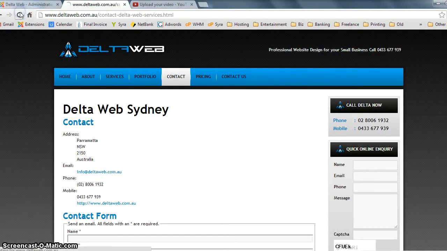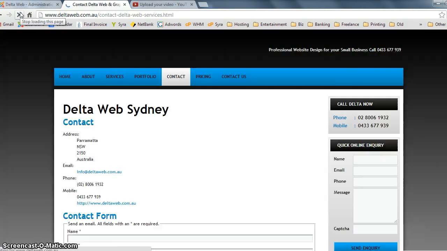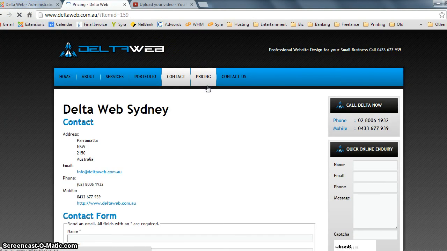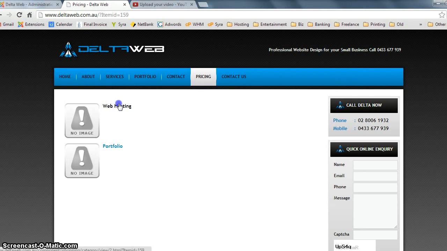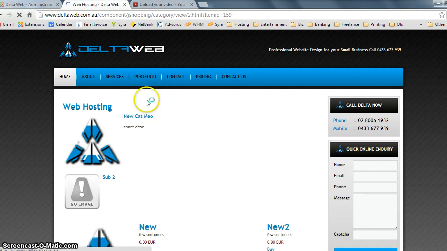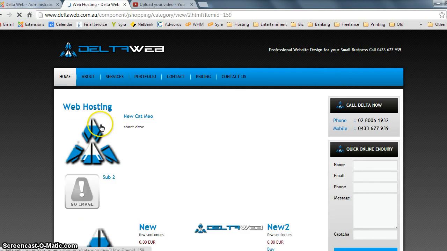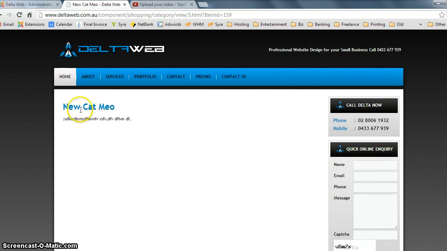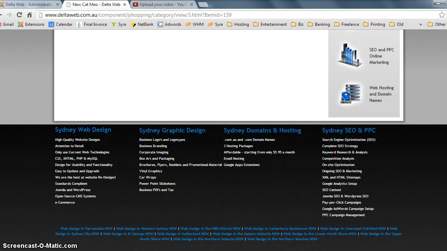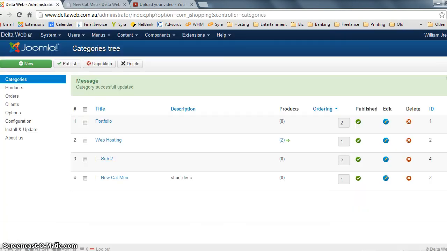So if I refresh here and I go to pricing, so you've got web hosting, that's the main category. And then it's got the subcategory sub two and new cat. So I can pick one and that's what's in that category. And you see how the category orders the website nicely with an image at the top and a description. And then again, when you click into the subcategory, you got the description. It orders it really nice for your shopping websites. And that's how to do categories.